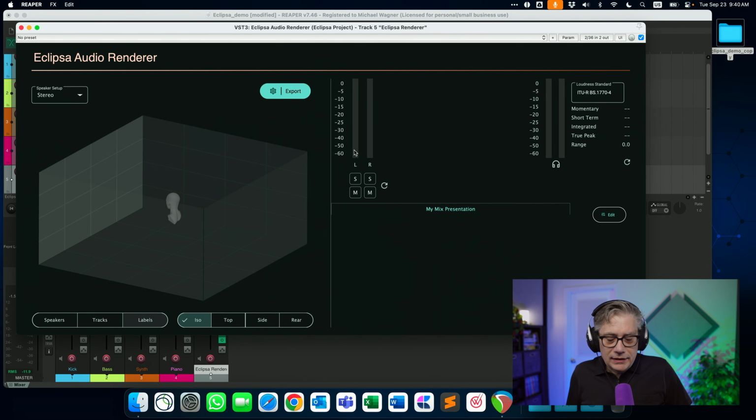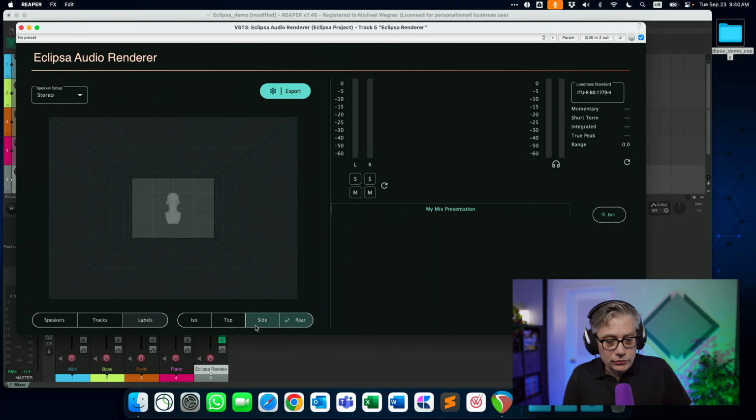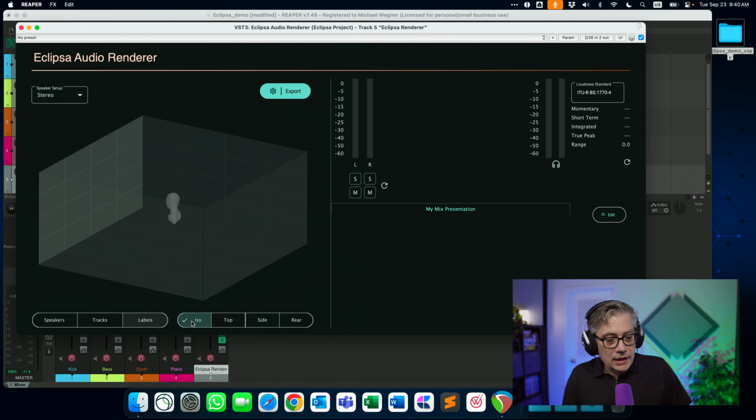Now, before we do anything, let's go over the interface very, very quickly. On the left side here, you have a three-dimensional view of your audio scene, and you can look at it in different perspectives. You can have the top view, the side view, the rear view, or the isometric view. And then you can also turn on the visibility of the speakers. In my particular case, I currently have a speaker setup that is stereo. This is because I'm recording that in stereo so that I could put it out on YouTube.